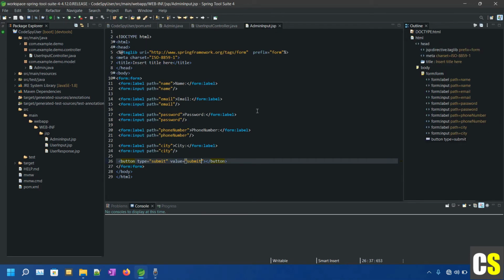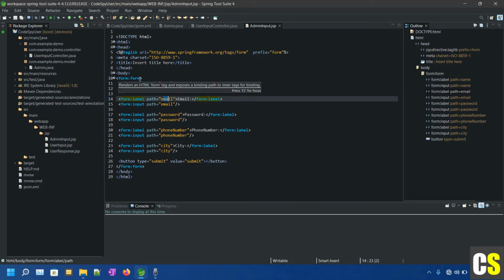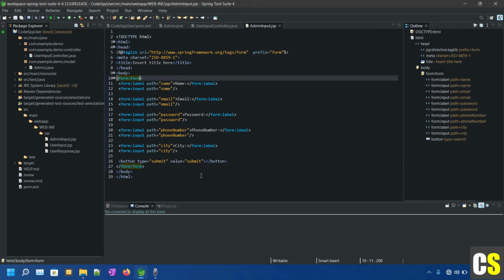Okay, so now our form is ready. We have created name, email, password, phone number, city, and then a submit button, right? So our form is created, but we have to define the action, right? When the user clicks on submit button, some action should perform, right? So that action we will define in this form tag. We will create an action equal to admin submit.